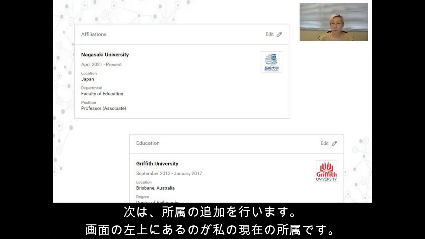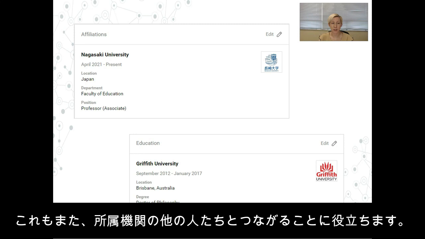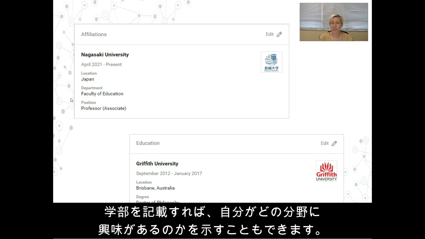So the next step would be to add your affiliation. For me, I have my current employer. You can also go back, and actually I also have other affiliations, places I've worked at in the past. This again will help you connect with other people in your institution. And if you list the faculty as well, that's going to show other people what field you're interested in.